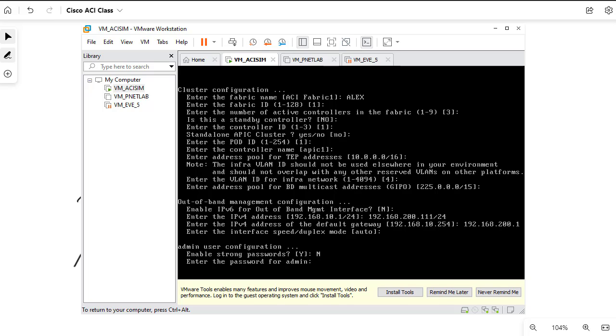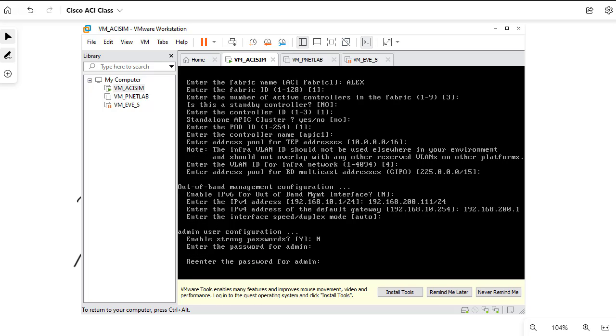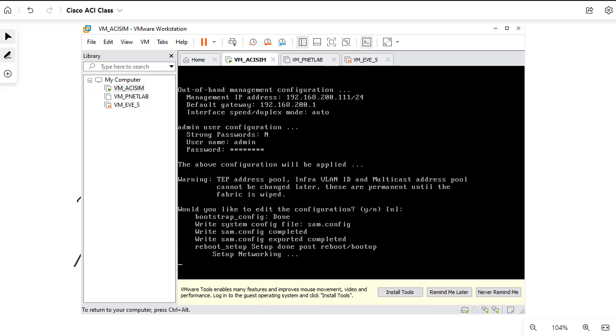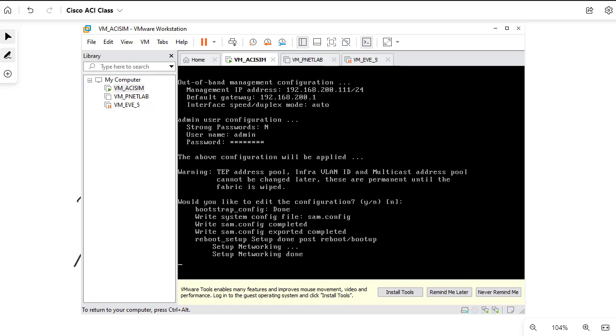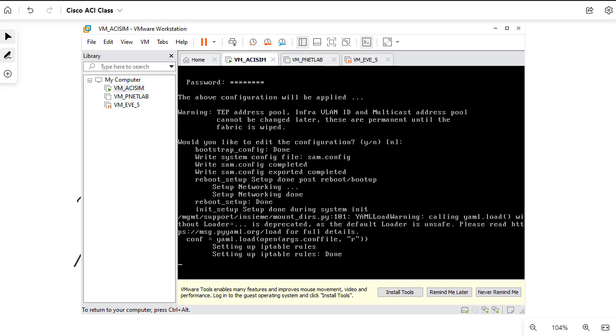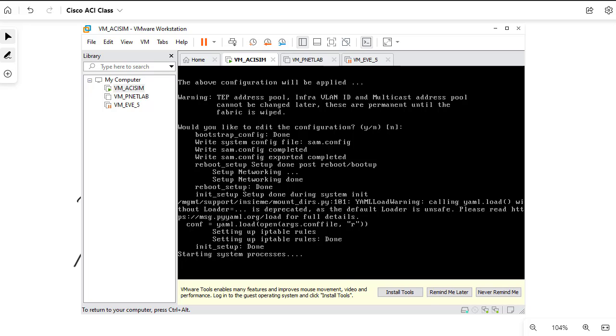What I'm going to have is Cisco123 and hit enter, and again Cisco123. That is because I don't want to think about hard passwords right now. Would you like to edit the configuration? No, of course I'm not. So I hit enter, and the configuration is finished. This is going to reboot, and when it is done, we can connect to this APIC using a browser. So let's wait for that, and I'm going to pause the video and wait for this to reboot.